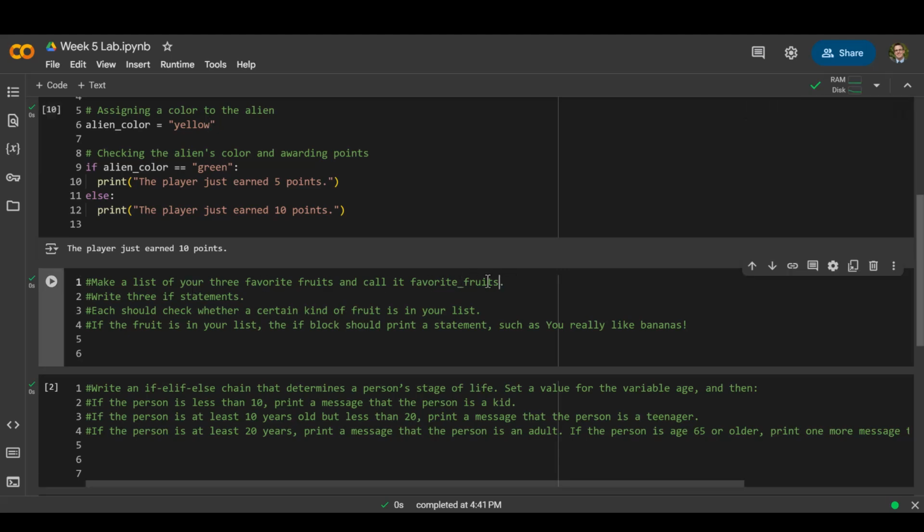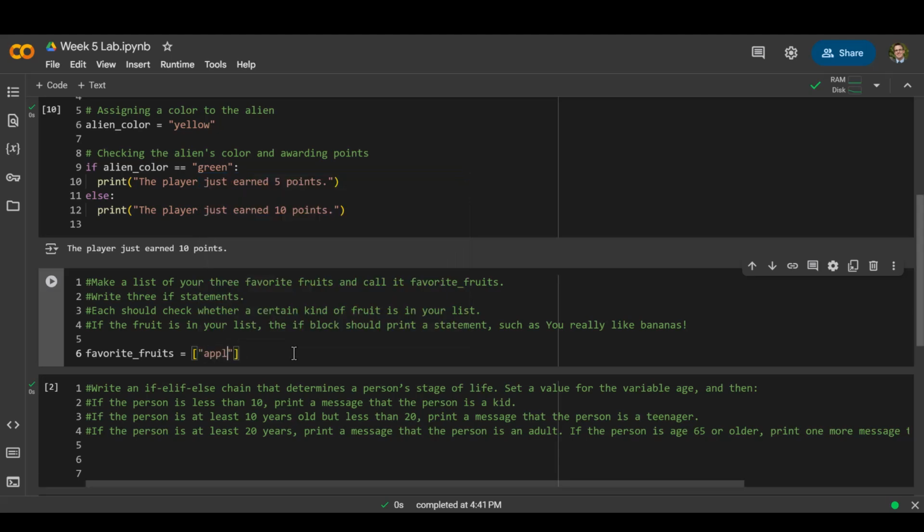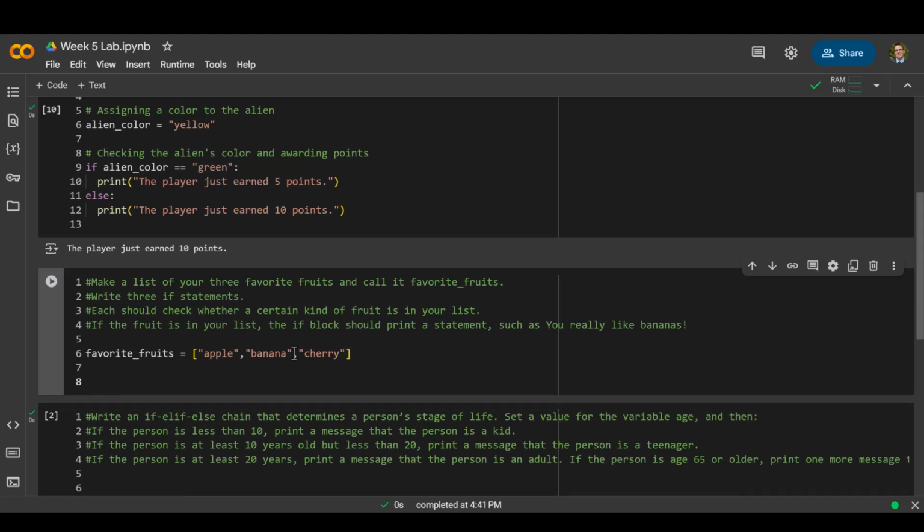make a list of your favorite fruits, and okay, we'll make a list. We just make a list by doing that. We're going to say apple, banana, and cherry. Go with ABC. Write 3 if statements. Check whether a certain kind of fruit is in your list.